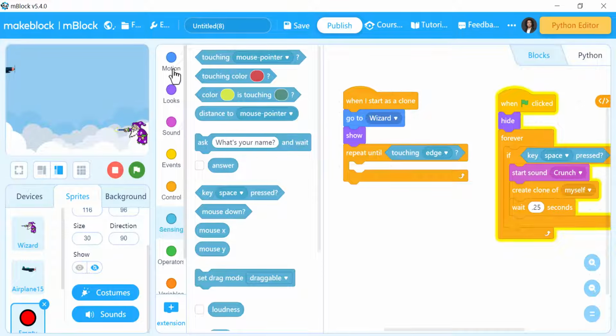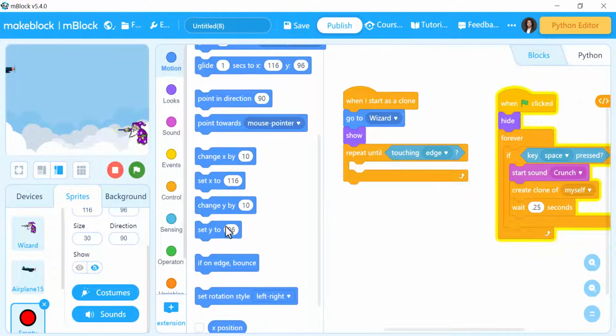So when it touches the left side edge, it will do more than one thing, but the most important one is to delete itself. It should be deleted. Why? Because if I don't delete every clone, the memory will be full and it will lose the performance of my computer. So I will say inside repeat until touching edge, first, change x by -10. Negative means go to the left. If I change x by positive, it will go to the right, but I want it to go to the left. That's why I choose negative, okay?